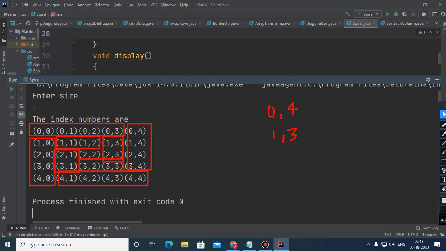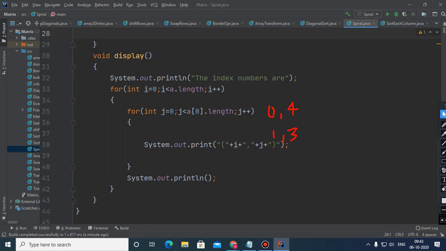I hope you have understood. After that, it will definitely become 2 comma 2. So there is no need, we will fill it from outside. Because when the length of the matrix is even, we are covering every element.